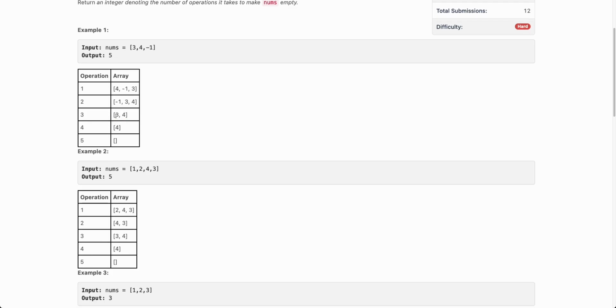Finally, you will see, okay, 3 is now the smallest element, and 3 is at the top of the array, so you will remove 3 as well. And now because 4 is the only element, this is the smallest element as well, and you will remove 4 from the array. So you require 5 operations to make the array empty, and hence the result here is 5. So I hope the problem statement is clear.